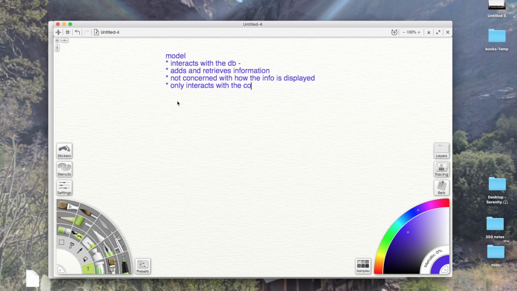The other thing I should mention is that it only interacts with the controller. So there's the Model View Controller. The model interacts with the controller. It doesn't interact with the view.